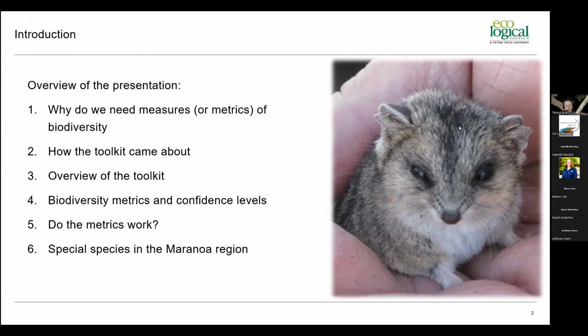So just a quick overview of what we'll talk about today. Why do we need measures or metrics of biodiversity? How the Biodiversity Toolkit came to be. A quick overview of what's in there. A little bit of information on the biodiversity metrics that we designed and confidence levels. And this will be important if you ever want to apply this sort of thing in the paddock. A little look at whether these metrics actually work for biodiversity, and then finish off with looking at some of the special species that we know here in the Brigalow and Eastern Mulgalands.